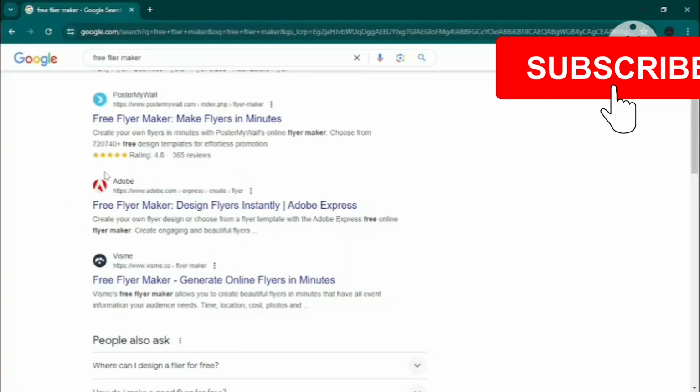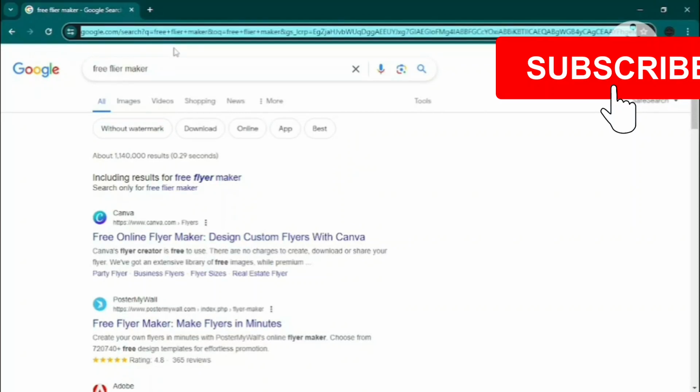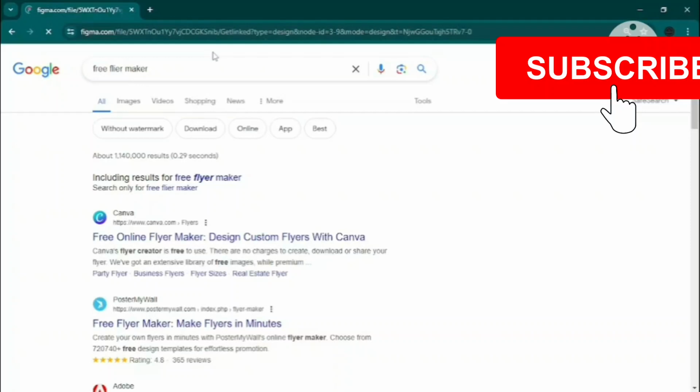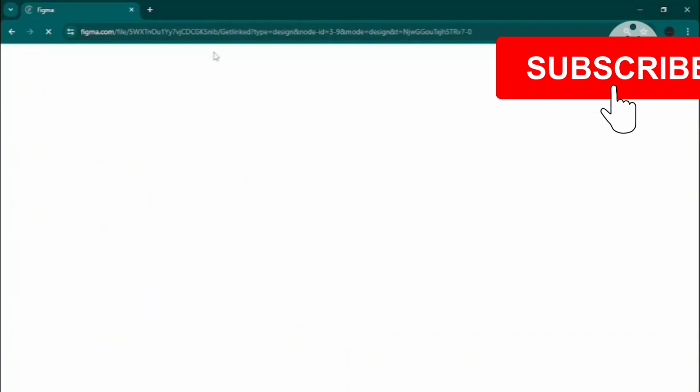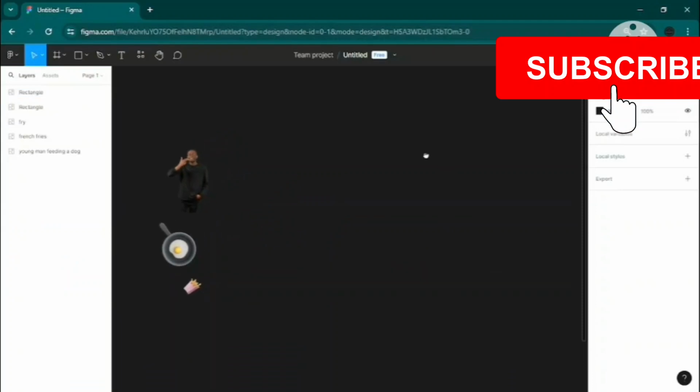But today I'm not going to be doing this with any of these. I'm going to be doing this with Figma. Now, Figma is a graphic design software, an online-based graphic design software. It is also used for prototyping, and the very fun thing is that it is online-based. I'm going to show you how you can use this to your own advantage to make very wonderful flyers, including business cards and the rest.